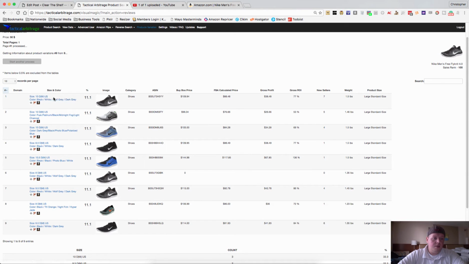So we've got size 10, size 8, and size 9.5. So let's say I have access to size 10, I might buy a few of these. I can see that there are 7 sellers, and at 50 bucks a pop, I'm able to gross a profit of 38.48. Sorry about that. I will pause this and be right back.